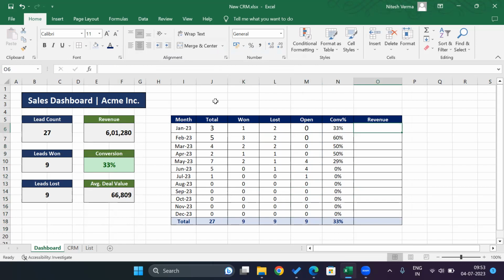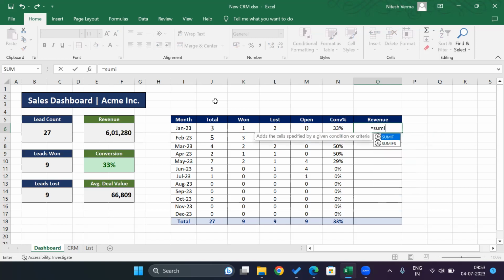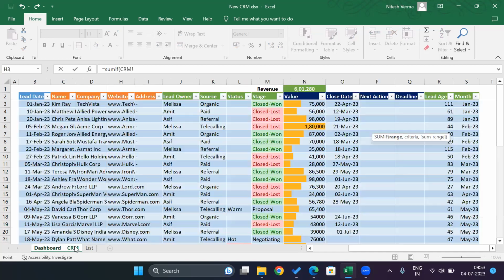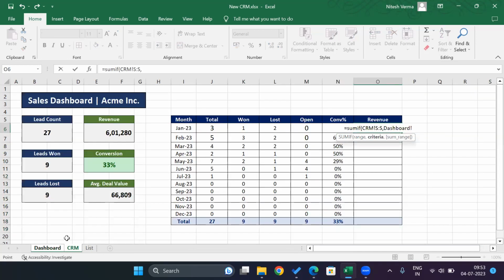So now we need to calculate the revenue for each month. So it is equal to SUMIFS. So first we need to take the range. So the month is the range. Criteria for this is the month. Then, I'm sorry, we had to take SUMIFS, not SUMIF.